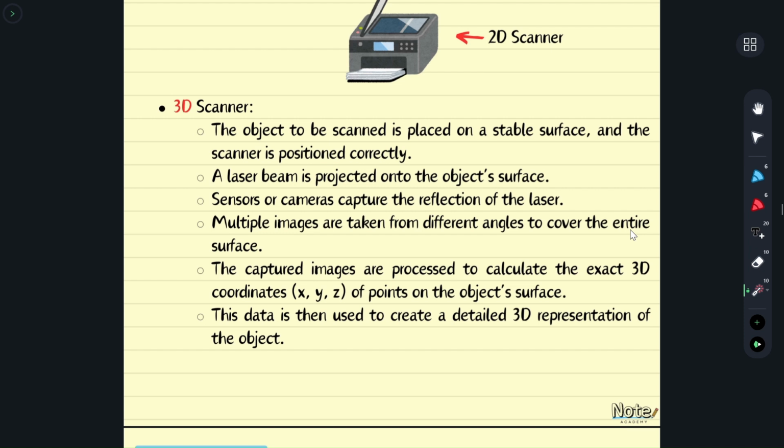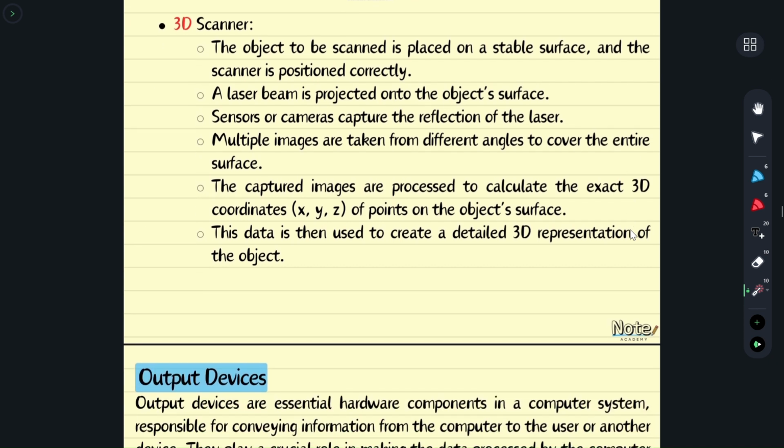This process is repeated throughout the whole object surface, and this is how those images are combined to form the actual 3D scan of the whole object.